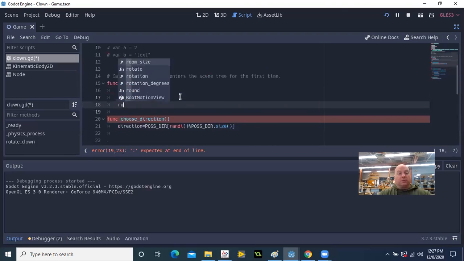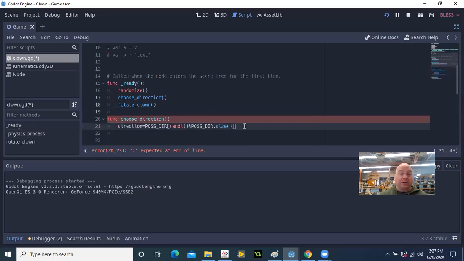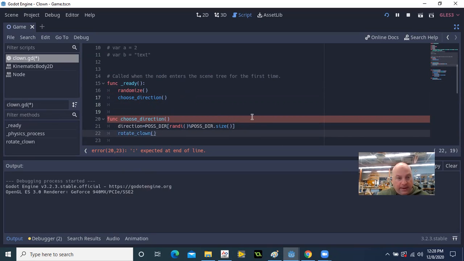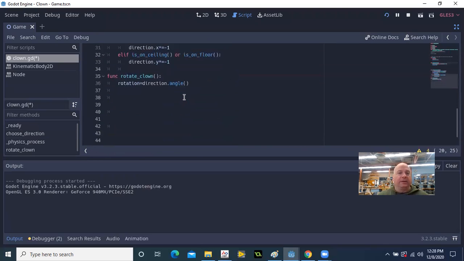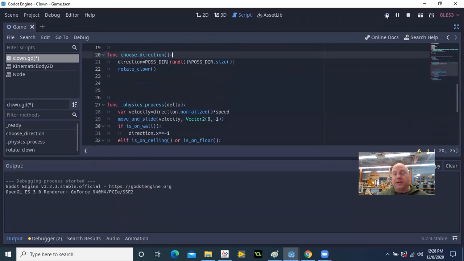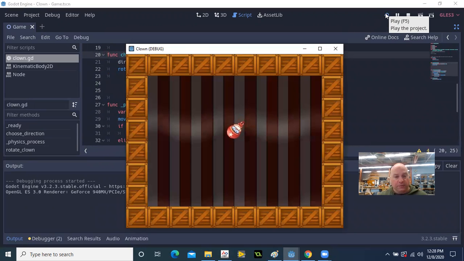We also want him to rotate. So we want to actually probably do that every time we change direction. So I don't even need that there. We're going to put it here. So when he chooses a new direction, we're going to have our clown rotate. So it looks like I forgot some colon, and let's see how that works. So now our clown should be facing the direction he's moving. He is moving at a kind of a slow speed, and we're going to fix that in a minute.